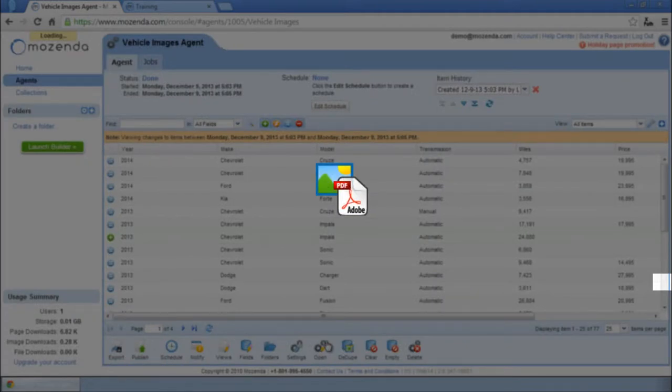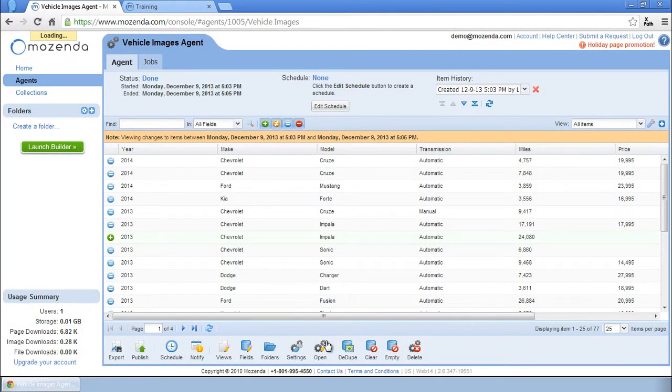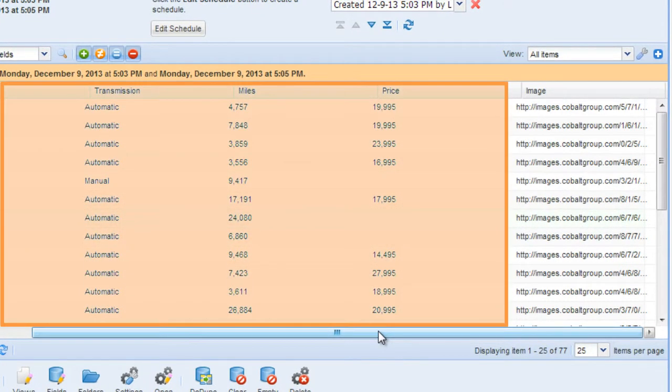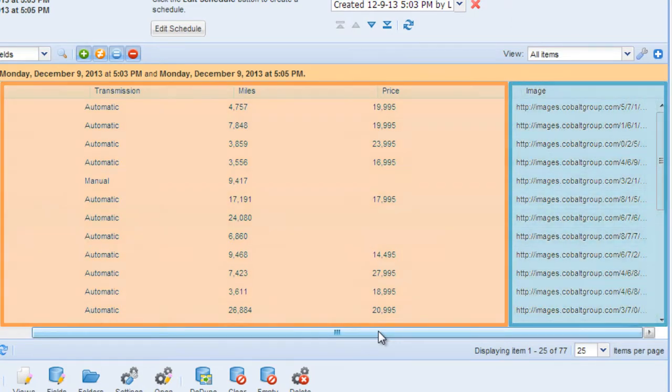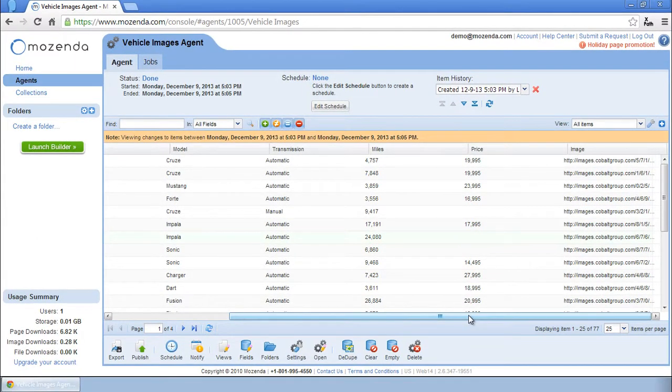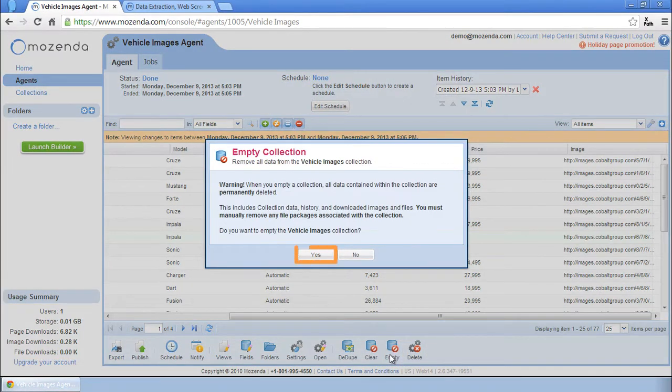Agents that collect images or files attach those files to their associated records in the data collection. This means there will be two types of data stored with each record: the text and the files associated with that data, represented here by the file's URL. This increases the amount of storage used by the data collection. Because the web files are permanently associated with records in the collection, emptying the collection also deletes the associated web files. To empty the collection, choose Empty from the toolbar in the agent dashboard and click Yes.